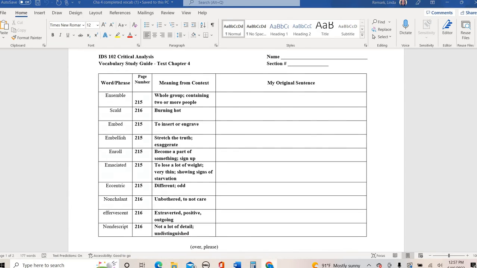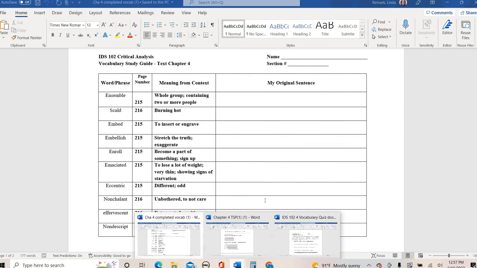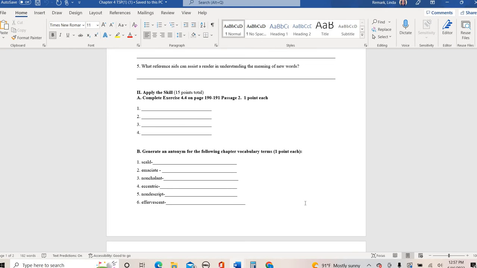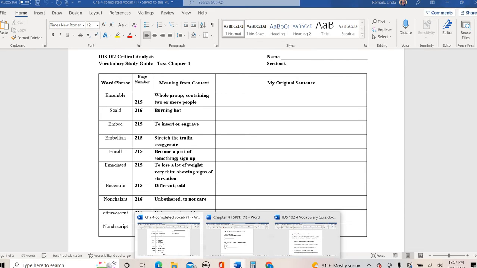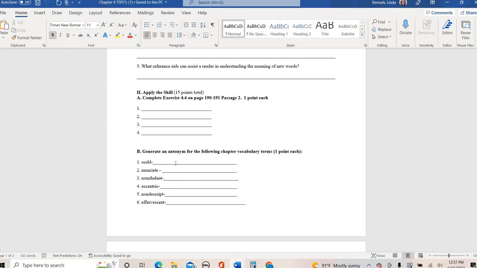It wants you to come up with an antonym. An antonym means the opposite. So for instance, the word scald. If I go back to my vocabulary study guide, scald means burning hot. Please don't write the words burning hot on that line because it is asking for an antonym. So an antonym might be something like ice cold. So that's what you're doing for these, is coming up with the opposite of all of these vocabulary terms.